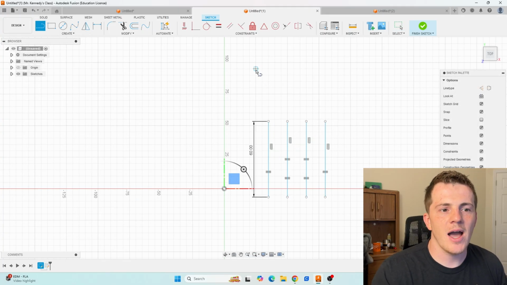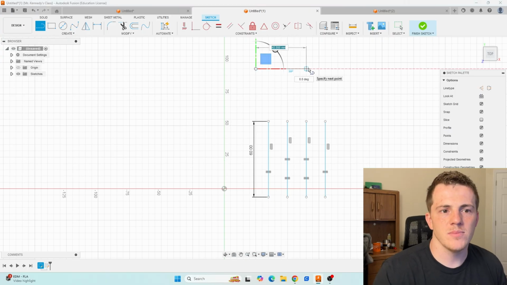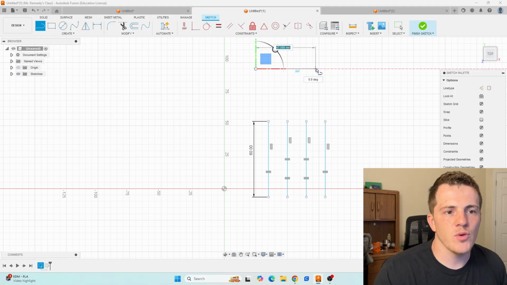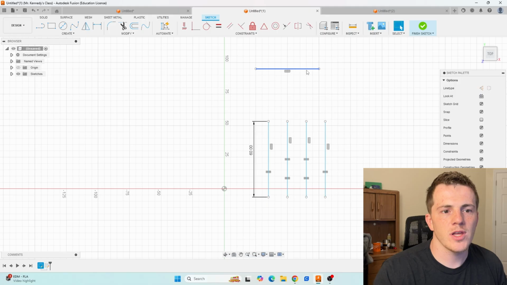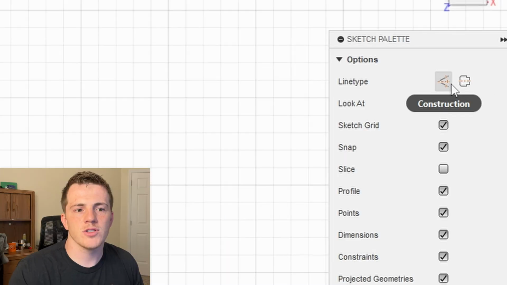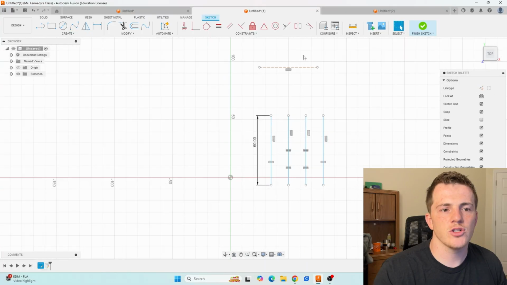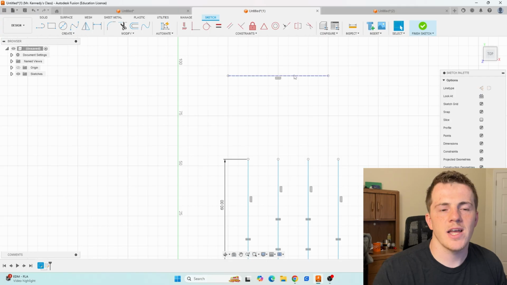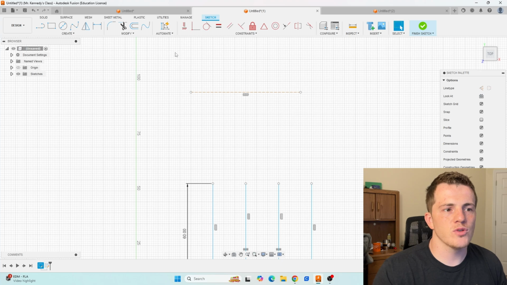A lot of times I personally like to use the line tool to separate things, to make things a little bit more organized, just for peace of mind. So one of the things that you can do is if you create a line here, click on that line. Over on the other side, there's a construction line option. What that construction line does is essentially turn that into a dotted line that is not going to show up in your 3D print.